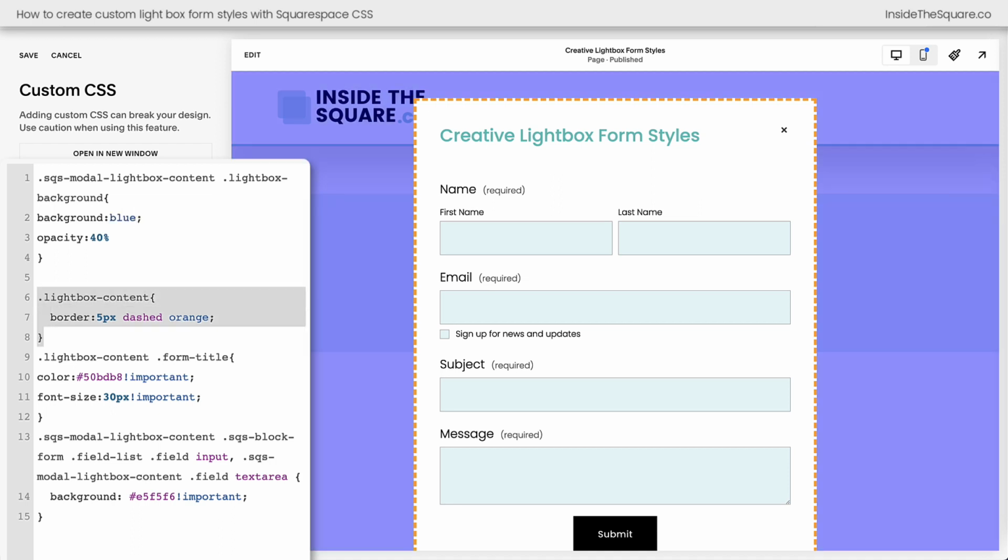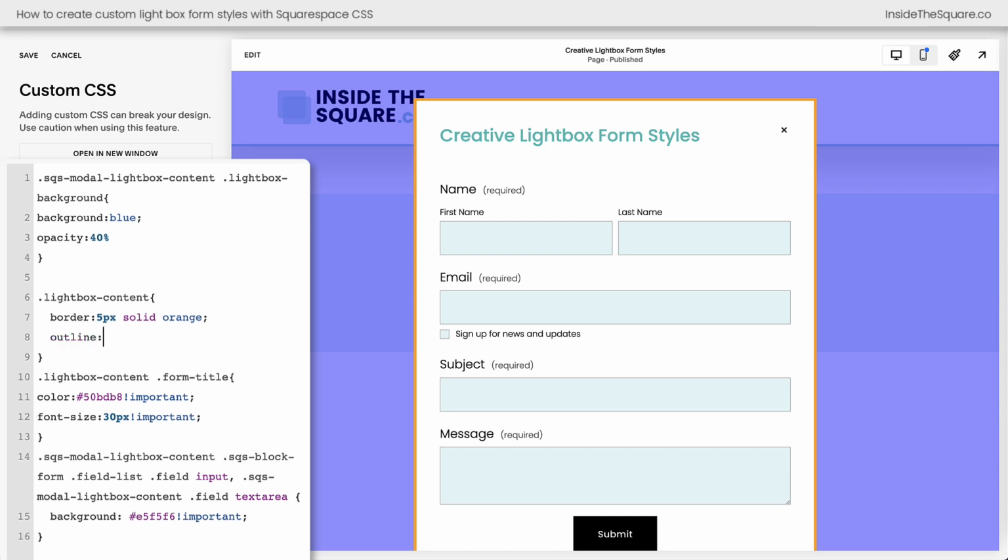After that, we added a border to the entire lightbox itself. You can change the style of this border, making a solid orange, and feel free to throw in an outline code that's very similar if you wanted to create a double border effect. Super customizable. After that, we changed the title itself. I changed the color and the font size of the title. Add any font and text properties you want here, and this title can be super customized.